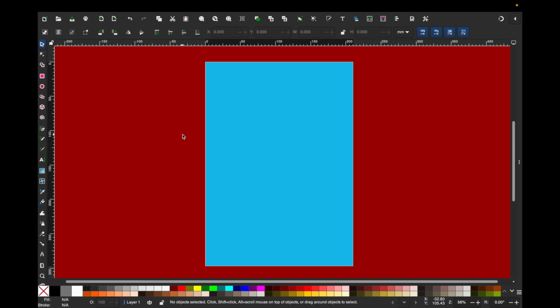So pretty simple, pretty straightforward, but that's how to change the background color inside of Inkscape.